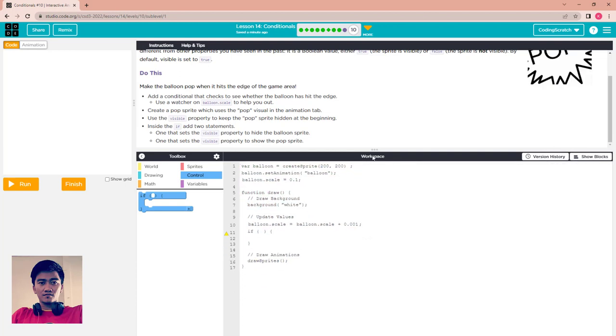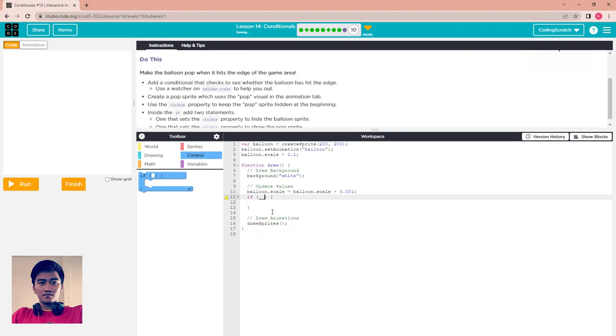Now I use show it as text, easy to type. I use balloon dot scale to check. If the balloon dot scale is greater than 0.67, I make balloon dot visible and set it to false. It means that it is not visible to anyone. After that you have to use the pop.